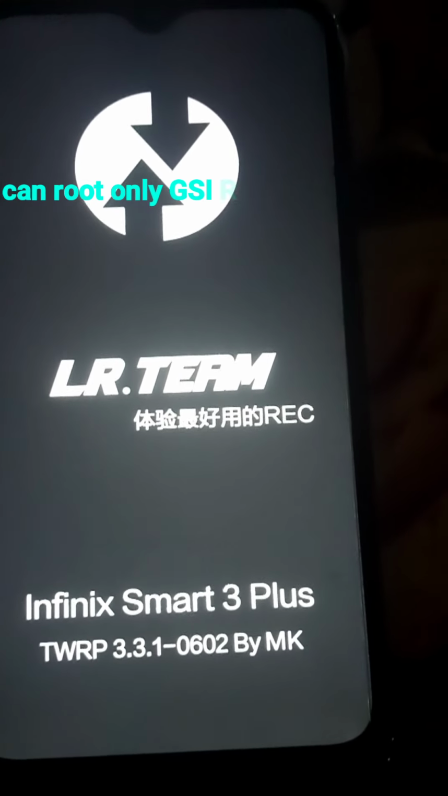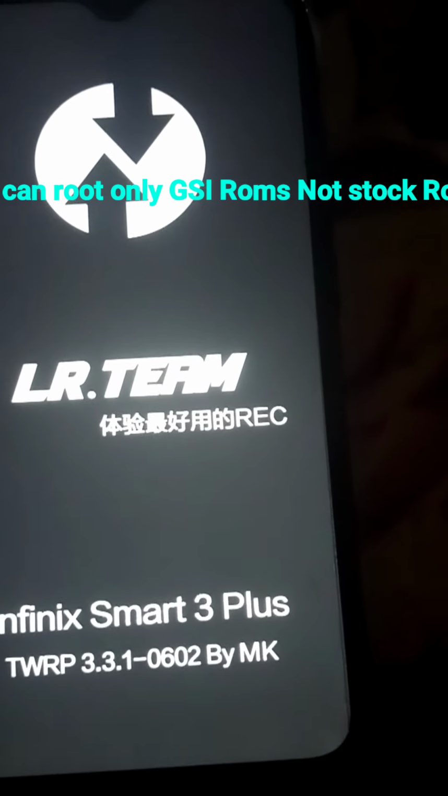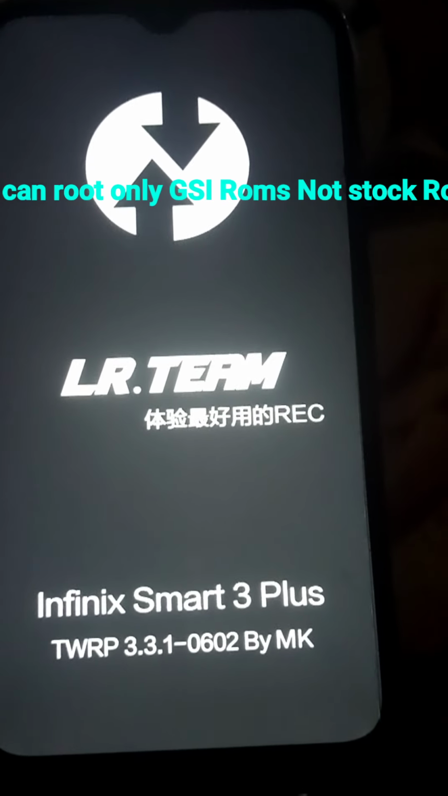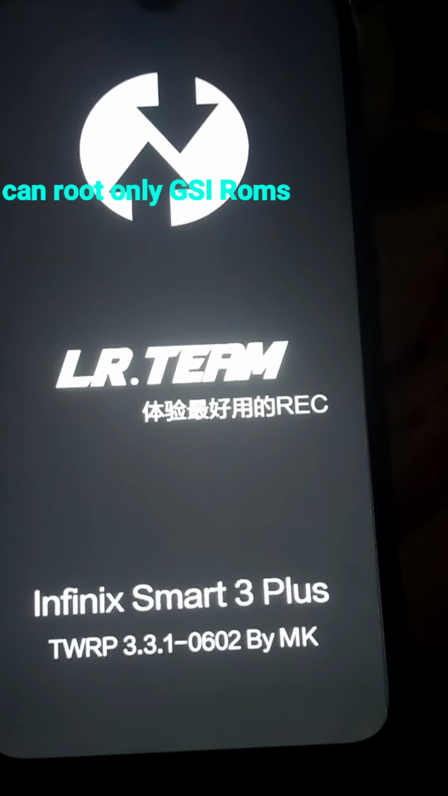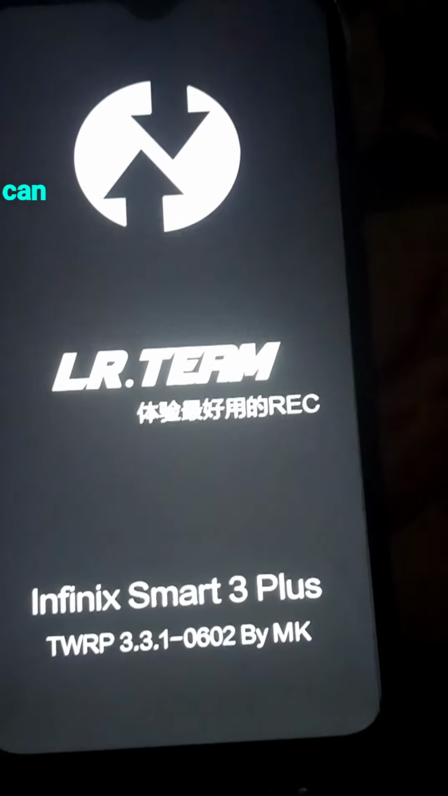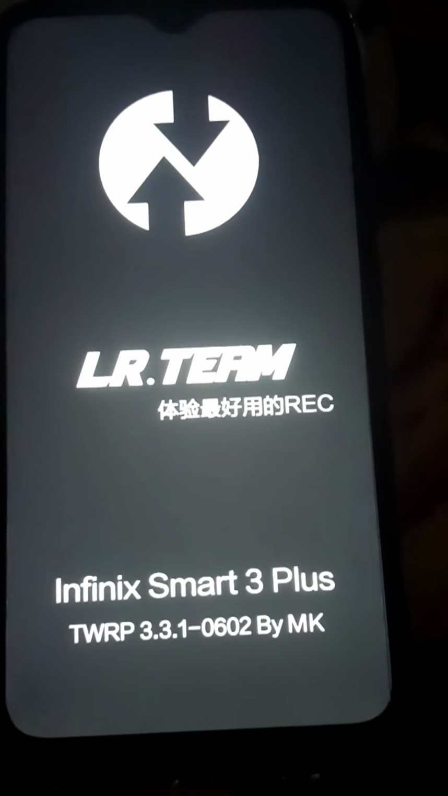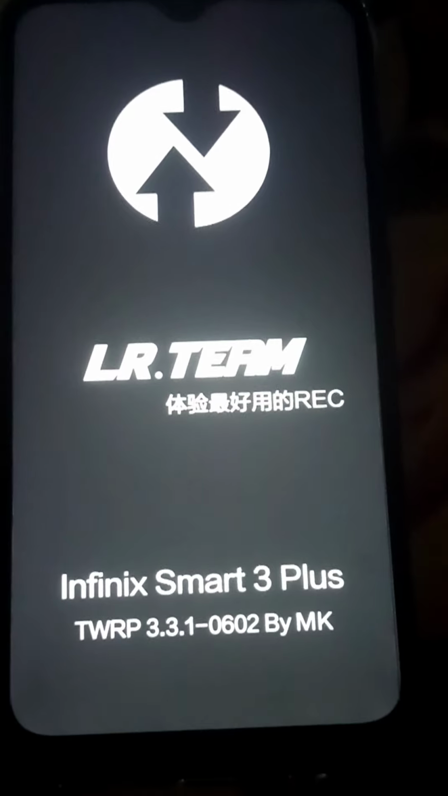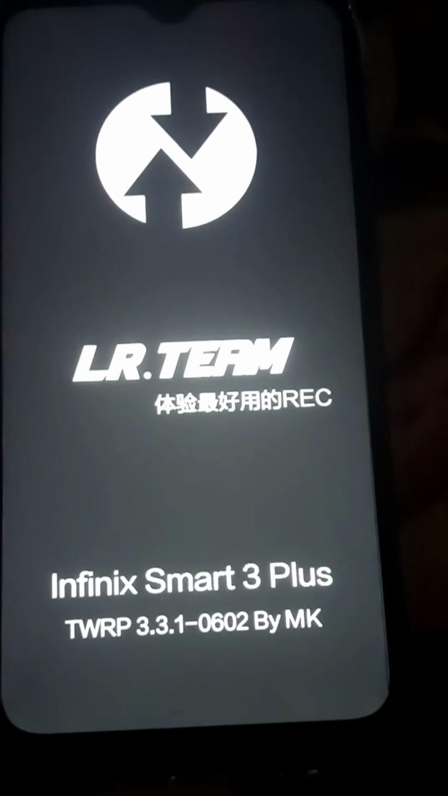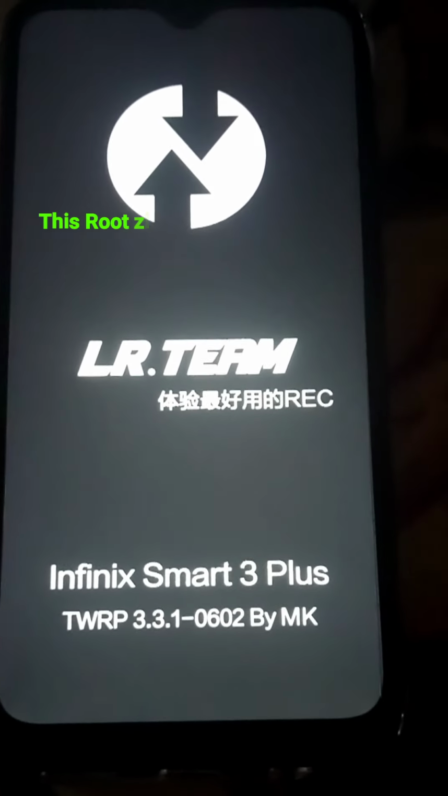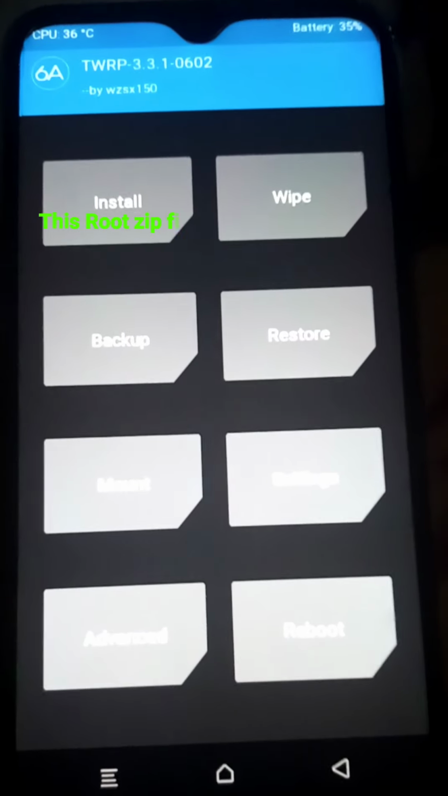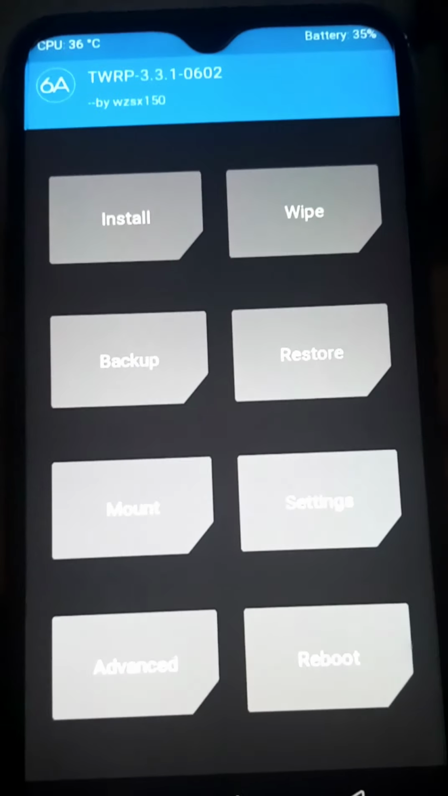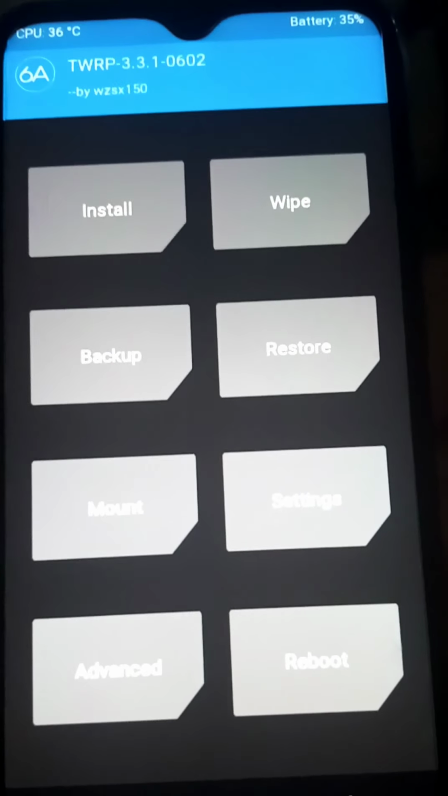This root file only roots your GSI ROMs like Lineage, Havoc OS or crDroid, AOSP GSI ROM or different ROMs. If your mobile is stock, you cannot root your stock ROM. You can only root your GSI ROM, all GSI ROMs.